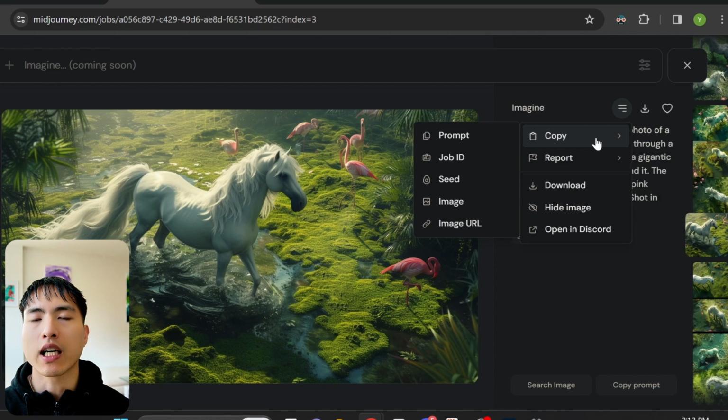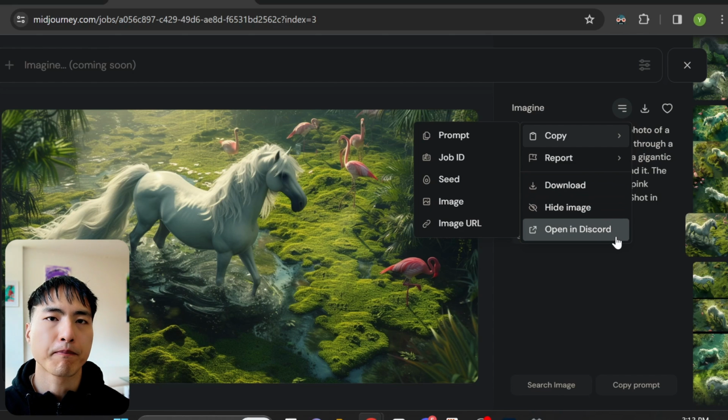There's future plans right now to have this website do everything that Discord can do, but right now that hasn't been released to all the users yet. I'll make an updated guide when that's available for everybody. That's it. That's everything you need to know to get started with Midjourney.